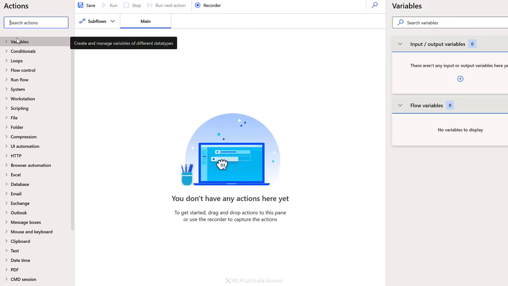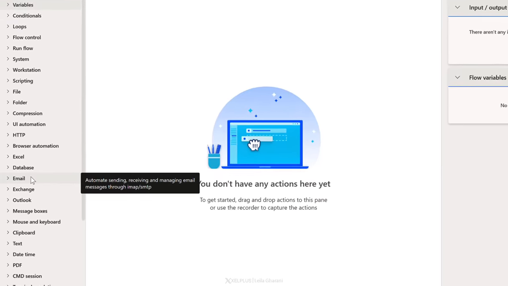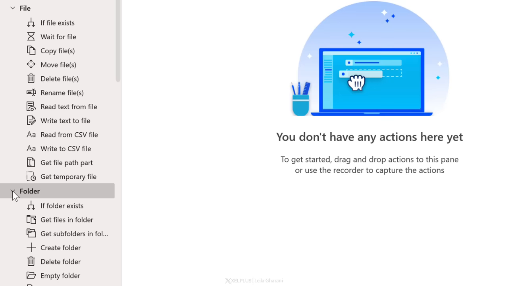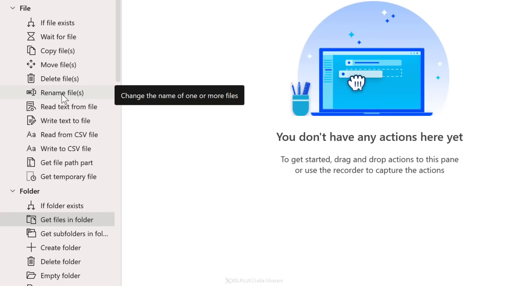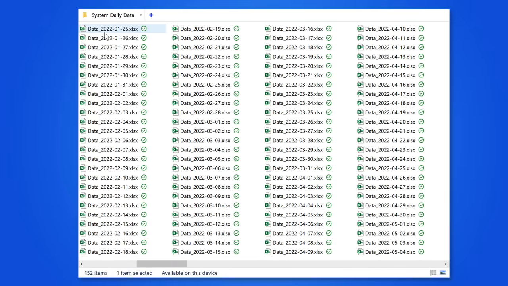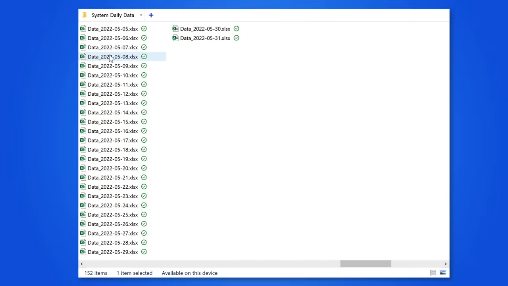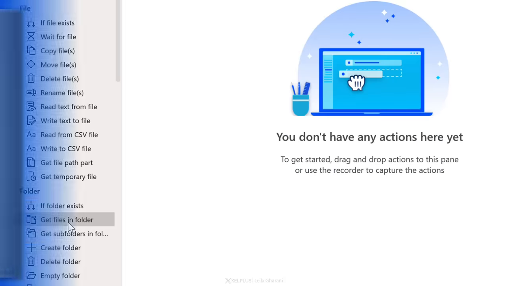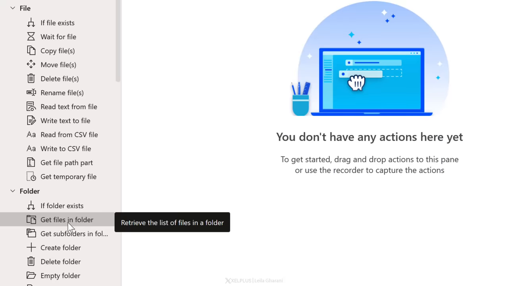On the left here, I have so many different actions I can choose from. Under File, for example, I get the ability to rename files. But because my files could be in multiple folders, I could go ahead and get the files in the folder first and then rename these. Before we start with our automation, let's take a look at what we need to do. So you were trying to rename all of these files manually, and you want to add Chicago underscore in front of each one. So let's go ahead and first grab the files in the folder.